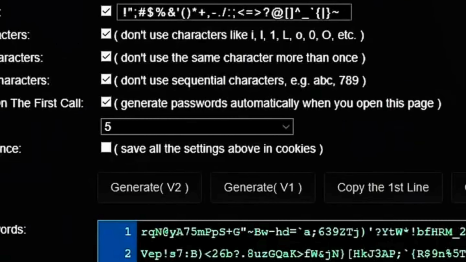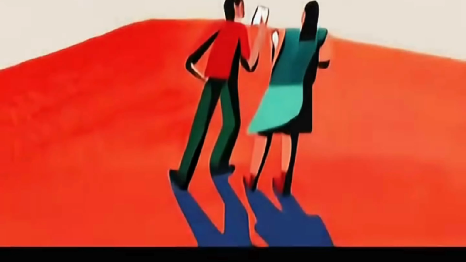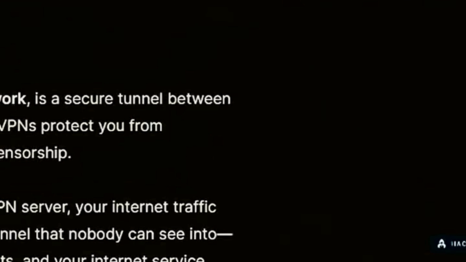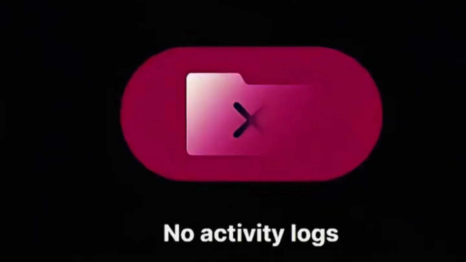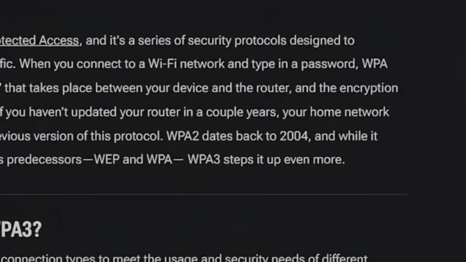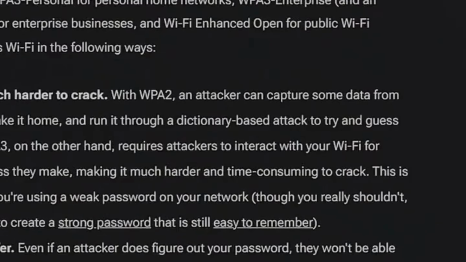Finally, let's talk about how to protect yourself. First, use a strong Wi-Fi password. Second, use a VPN. A VPN encrypts your traffic, so even if someone intercepts it, they won't be able to read it. And if you're setting up public Wi-Fi, make sure you're using WPA3 encryption.